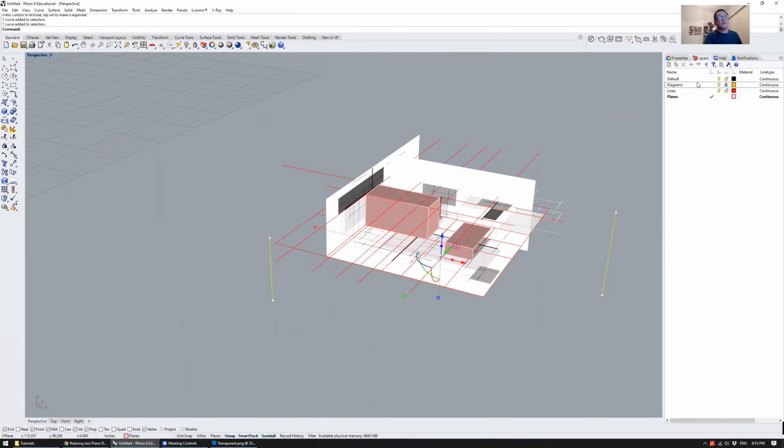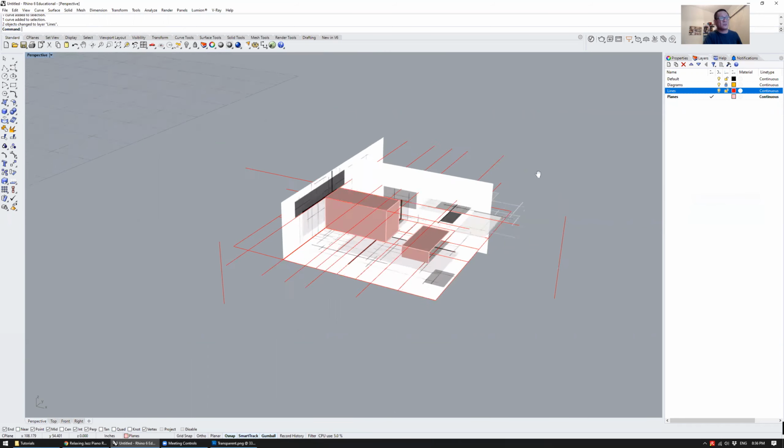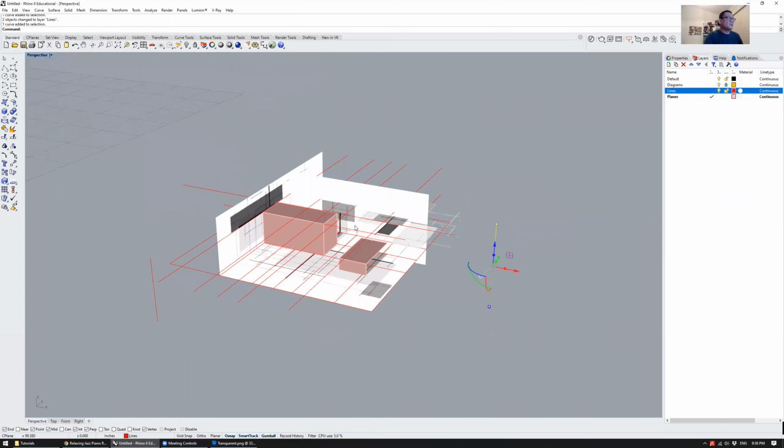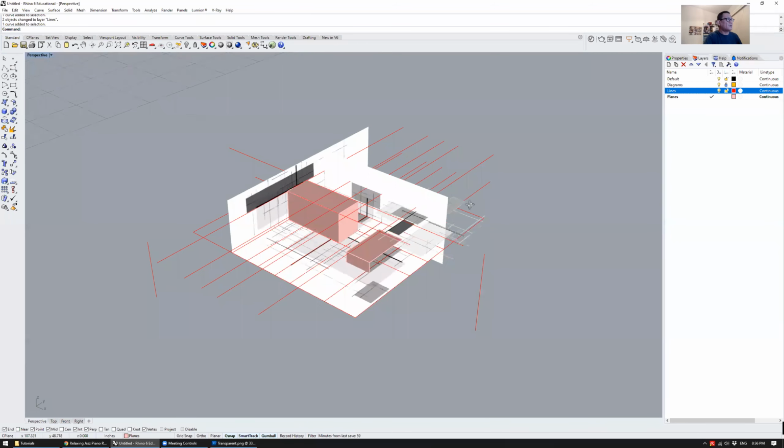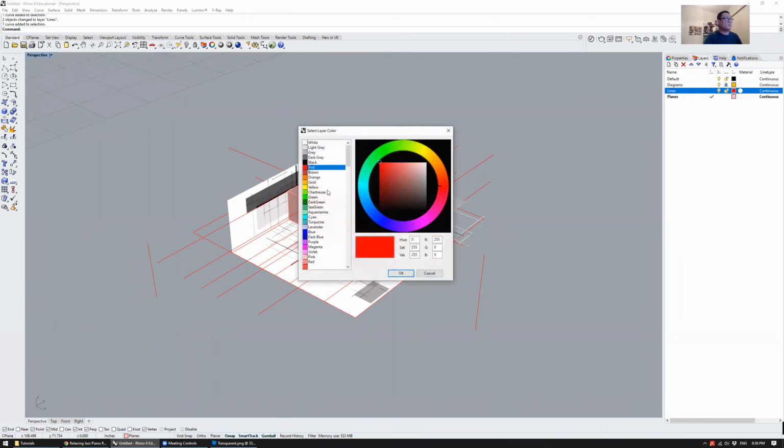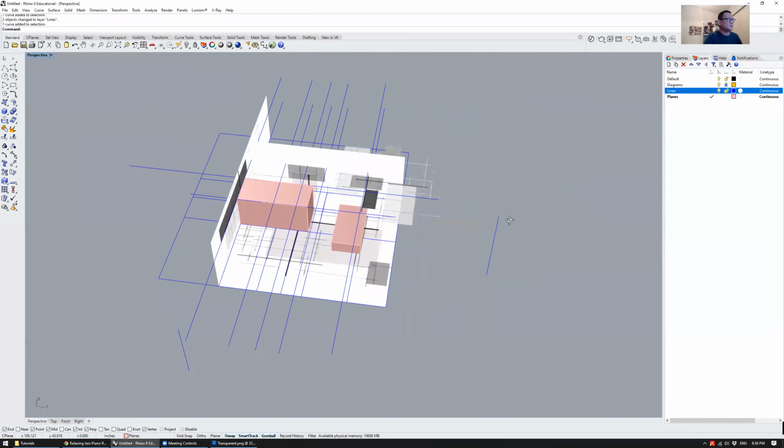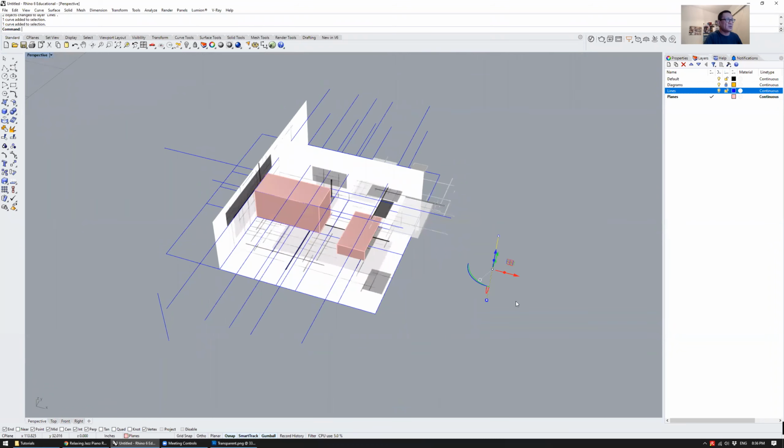Obviously, you want to do these on the lines layer, so I'm going to change the object layer to lines. And you can tweak these colors however you see fit, just so that you can see better. If you prefer, let's say, blue lines, then we can do blue lines and change them. So it's a bit more contrasty with the pink.